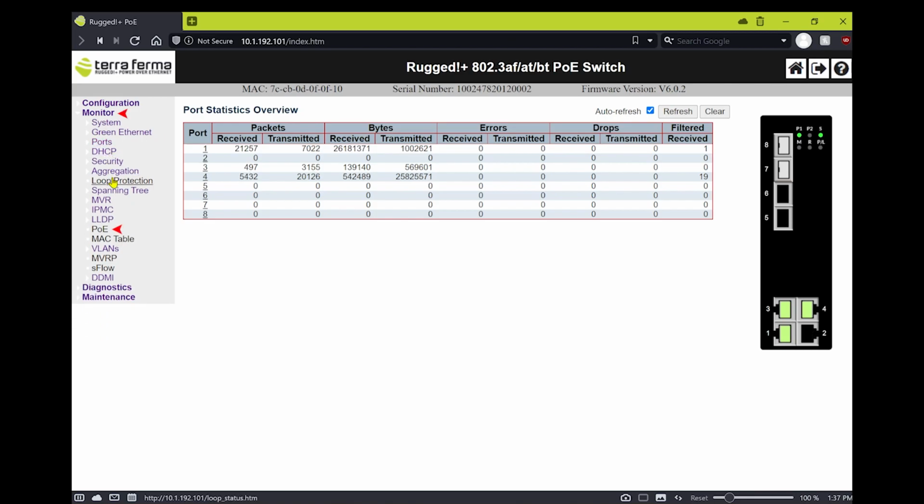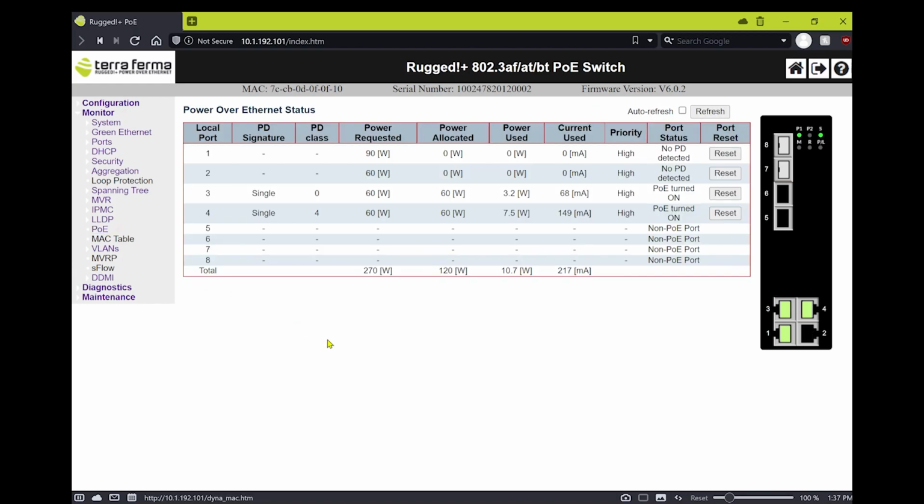We're going to skip to the PoE tab on the Monitor menu. This tab shows you the status of the PoE and the devices connected to it. Remember to click Auto Refresh if you'd like updates every few seconds. On our screen, you'll be able to see port 1 has PoE available, but what's connected to it is not a PoE device. Port 3 and 4 do have PoE devices connected.